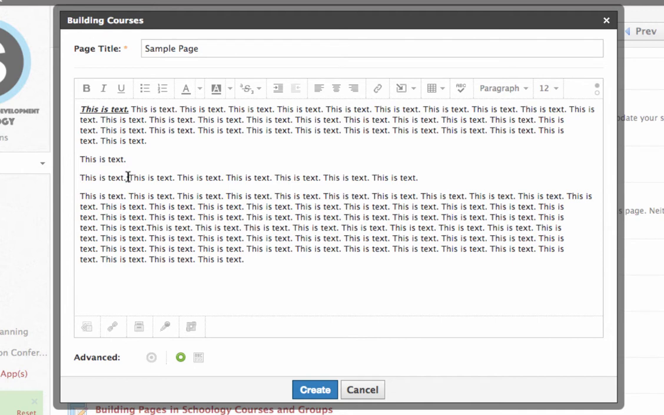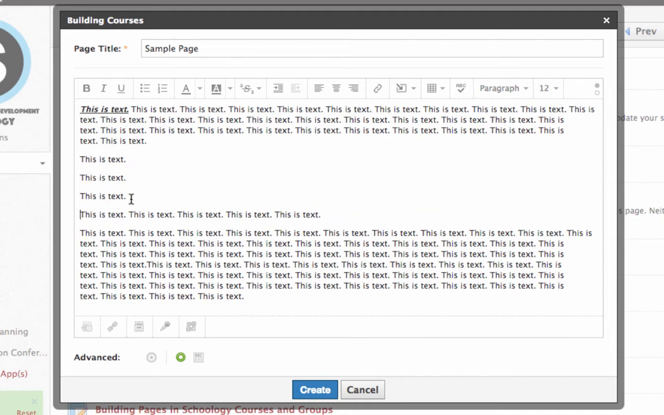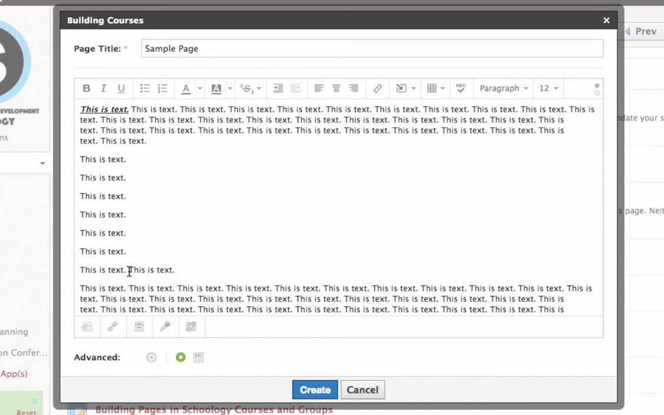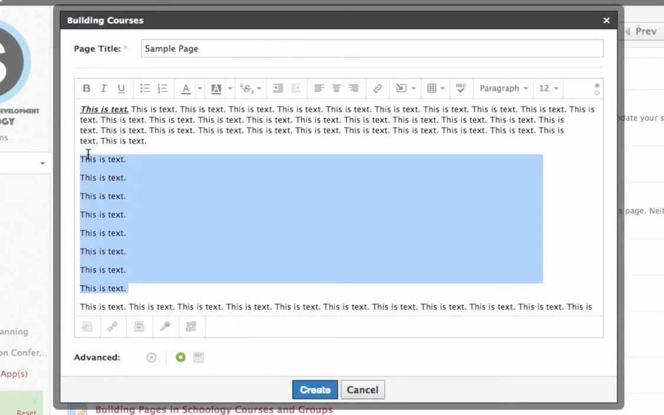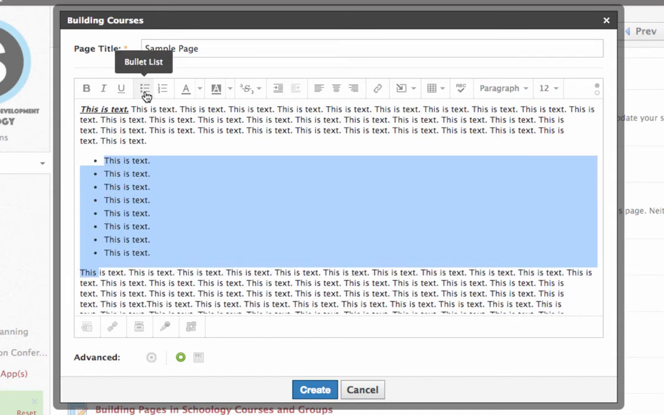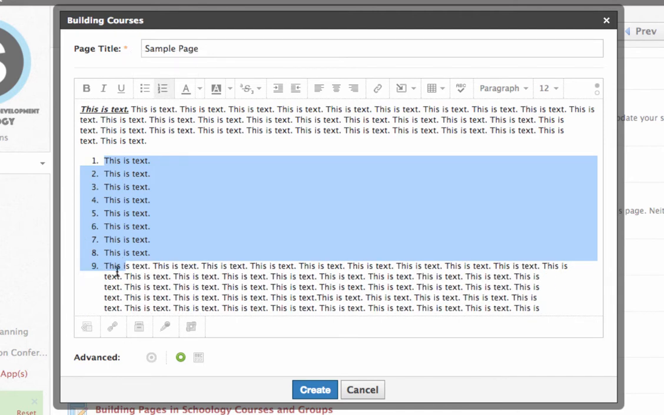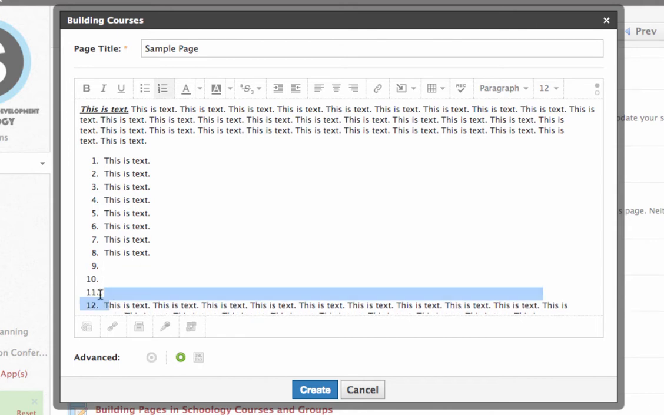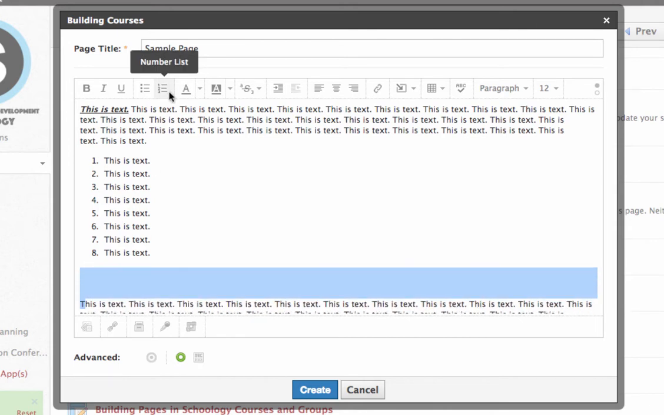If I am going to make bullet lists, I can put things on their own lines like this, and then highlight that group and make it a bulleted list or a numbered list either way. Oh, looks like that. I got to fix that. So I'm going to put the cursor there and just hit return. Whoops. Highlight these and turn that off. There we go.